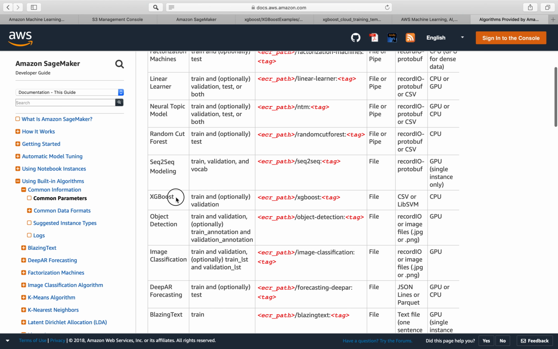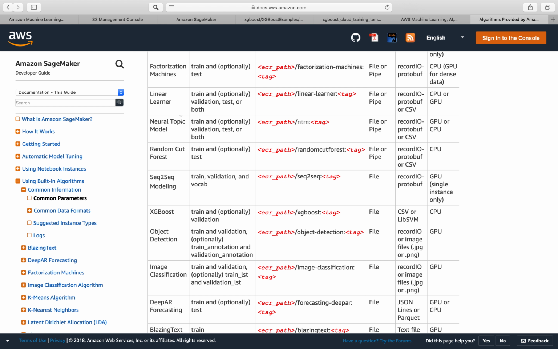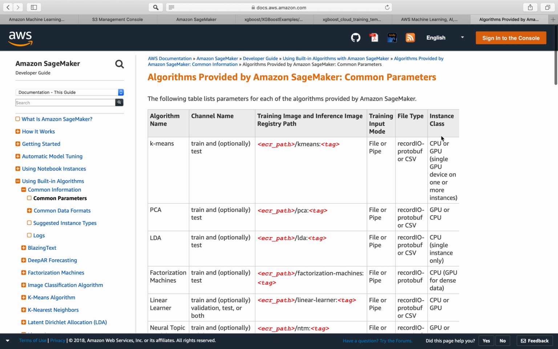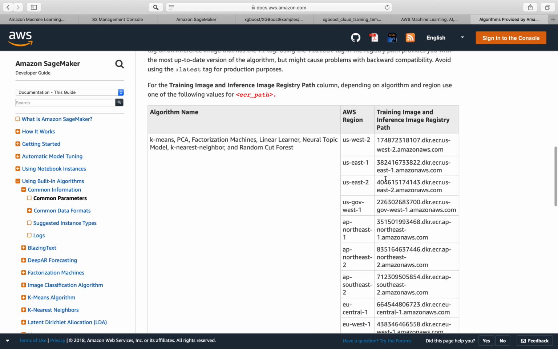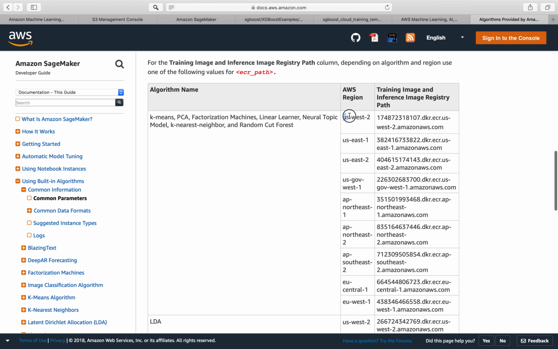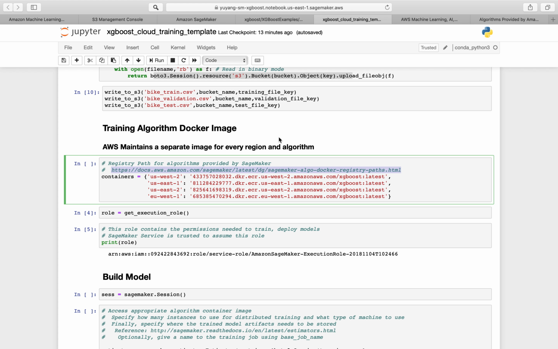which we are most interested in this time, XGBoost or neural topic model. It also tells us which instances are supported, like CPU, GPU, and it also, if you scroll down, shows which regions it supports and the training image, inference image, registry path. It's like they store a Docker image in a specific region, and before you use the algorithms, you need to tell SageMaker where the algorithms are.